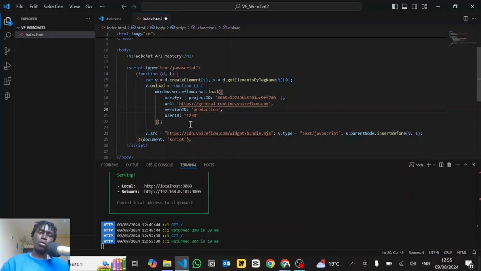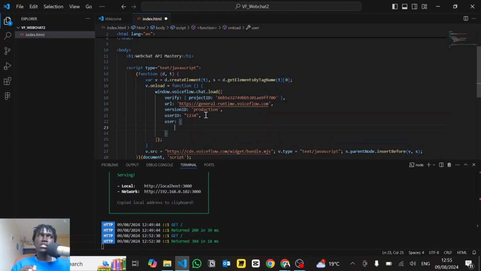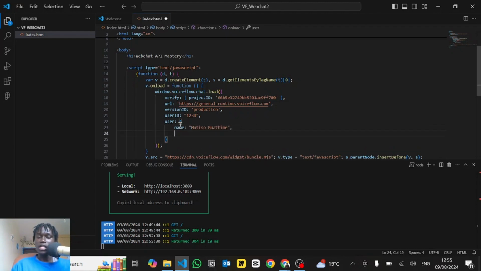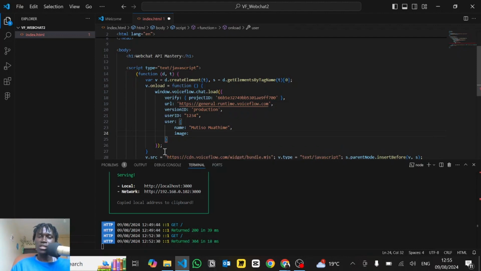Okay. Another property we're able to alter here is the user variable, and what this does is, in the transcripts available on Voiceflow, we might want to track and know that this chat was with this specific user. How we're able to do that is through this property called user. We'll give it a name and an image. This could be the user's profile picture. So we can get, for example, the logged in user's name and put it here, and get their profile image and put it here.